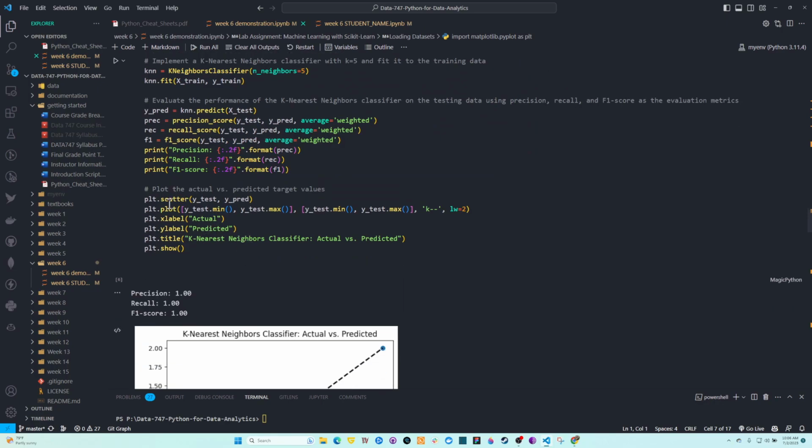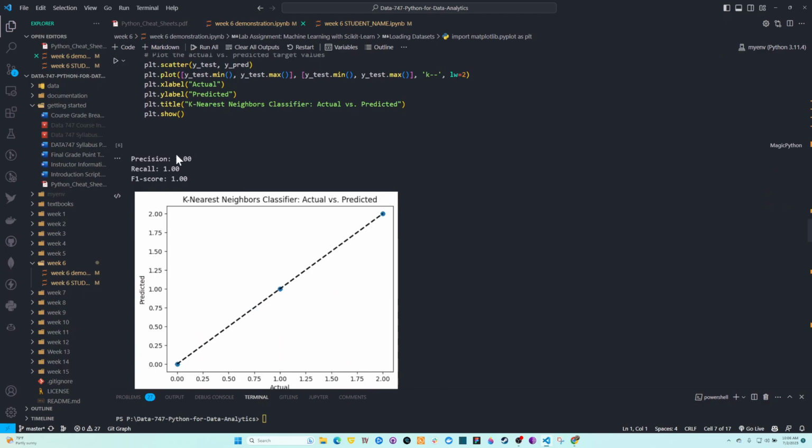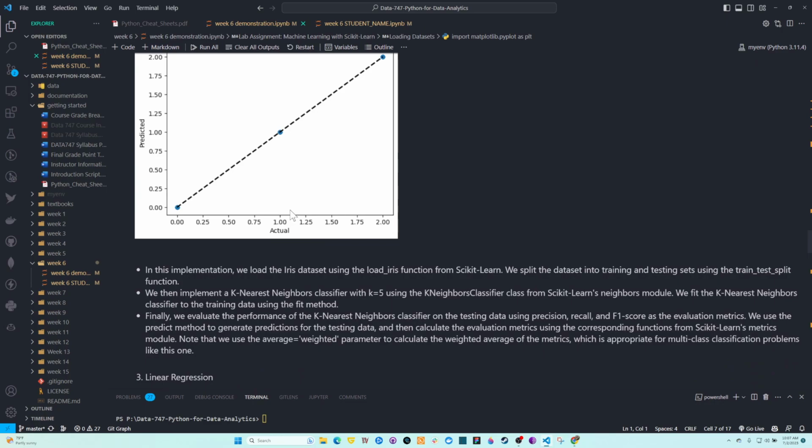Now in this plot here, I'm going to do a scatter plot showing the Y test and the Y predict. I'm then going to turn around and do a normal plot, set an actual and predicted and k-nearest neighbors just for some titling to make it look pretty, and then do a show. So here we see the precision, the recall, and the F1 score. So visually we can see the k-nearest neighbor.